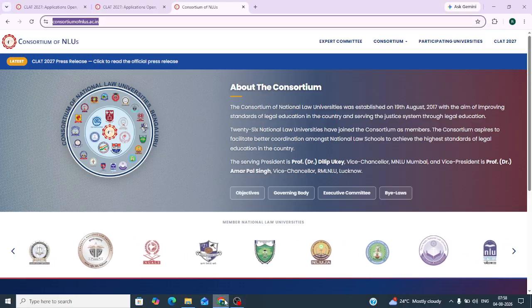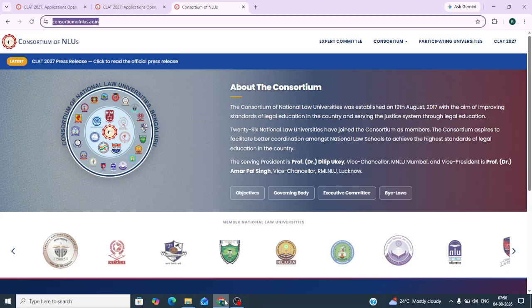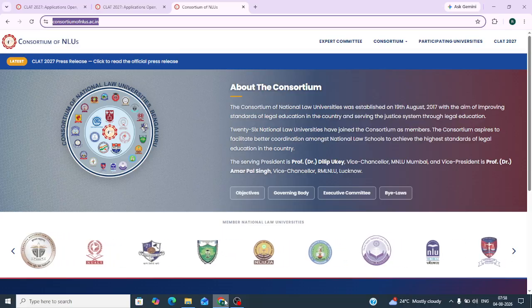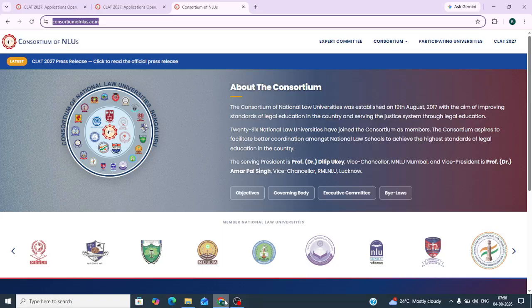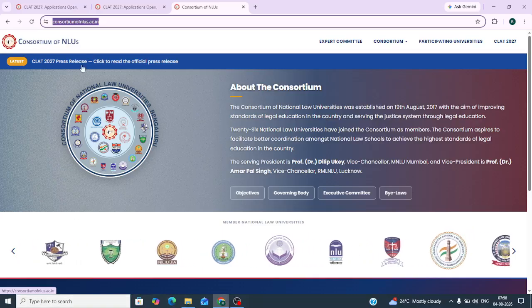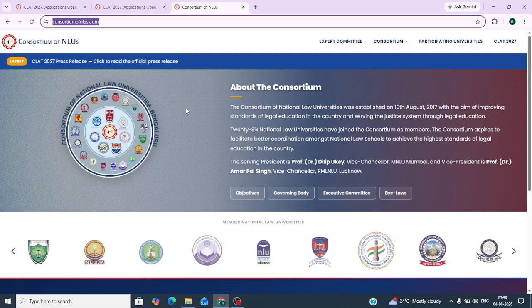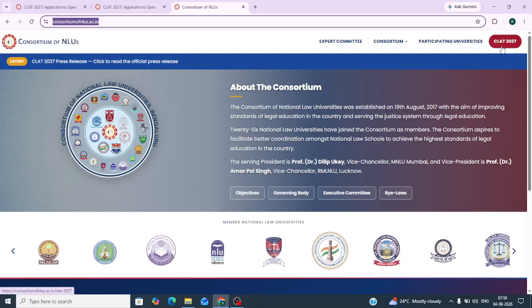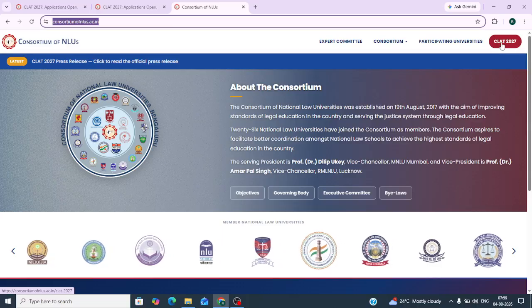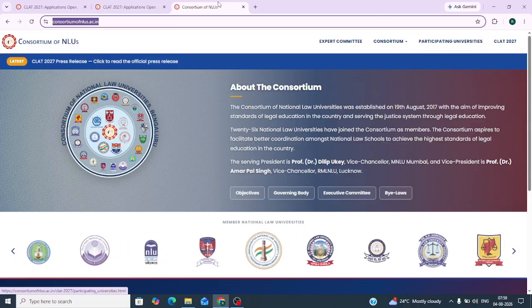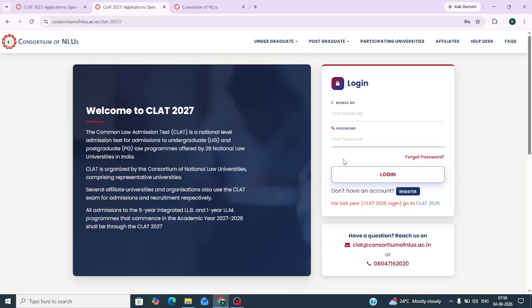Hello CLAT aspirants. How to fill the CLAT application form without making any mistakes, step by step process. First of all, you have to go to the official website, consortiumofnlus.ac.in. Then you have to click on this option, CLAT 2027. Then it would open like this.